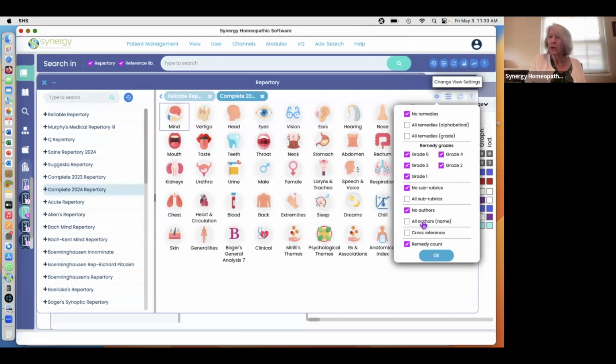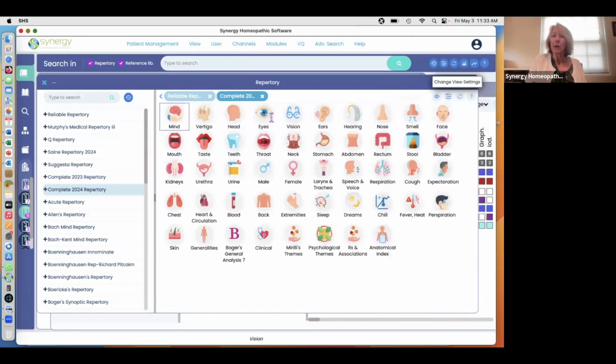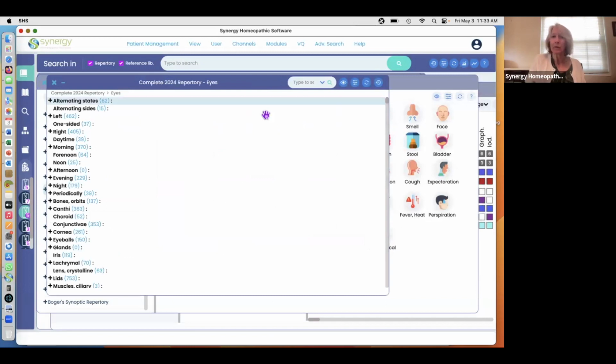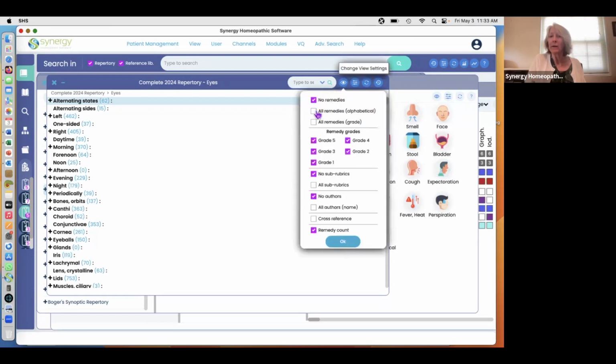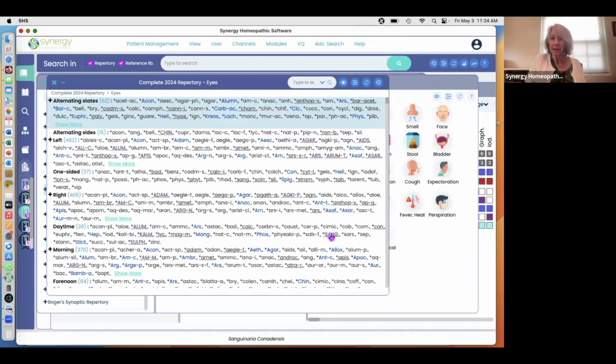I don't have my authors showing, but you can see them if you want to. And I don't have my cross-references showing, but I do have my remedy count. So I'm going to hit OK. And now when I go into any chapter in any book, I'm not going to see remedies. They're not going to automatically come up. Now, let's say for some reason I did want to see remedies here in the I chapter, just for this one time only. I'm in the I chapter, and you see there's an I icon within the chapters as well. If I click on that and I say I want to see the remedies and I hit OK, I can see the remedies this one time in this one chapter.